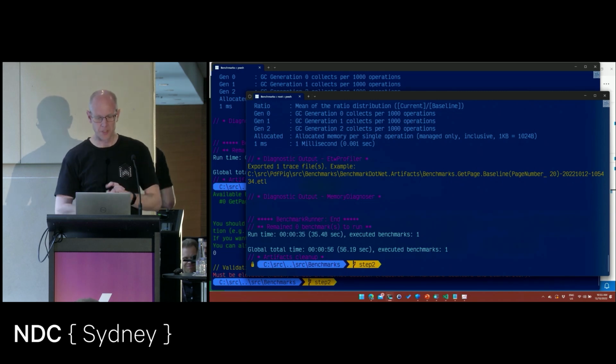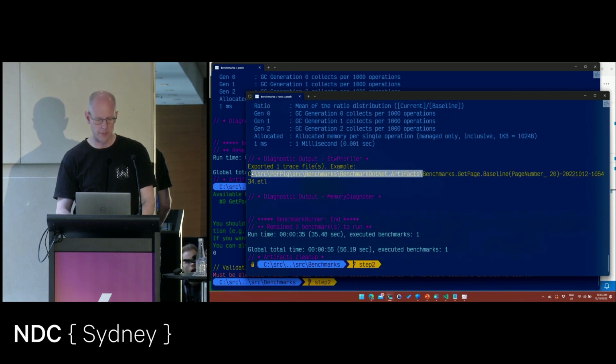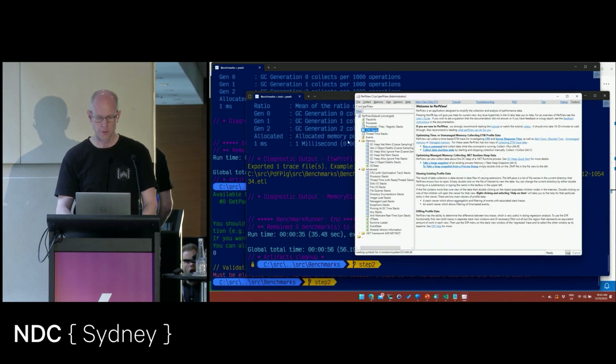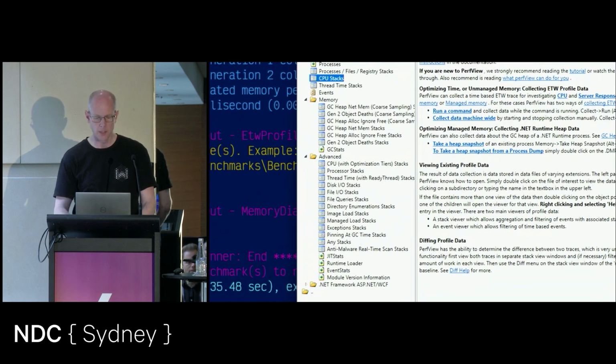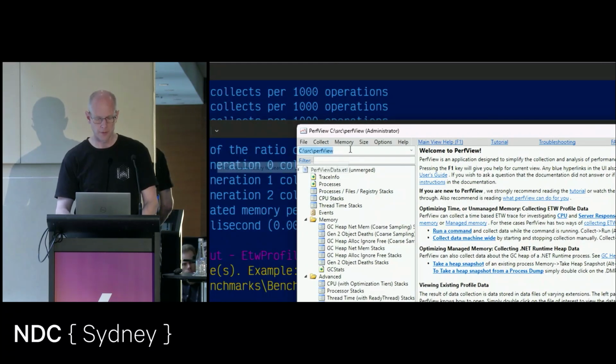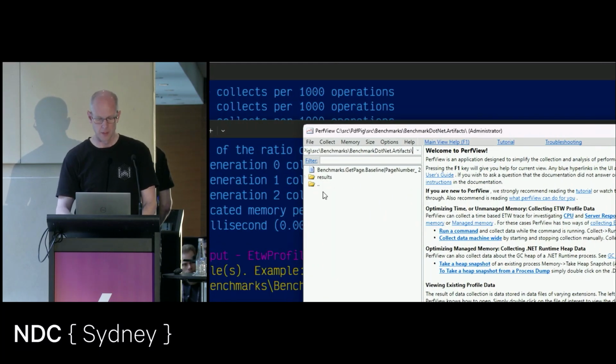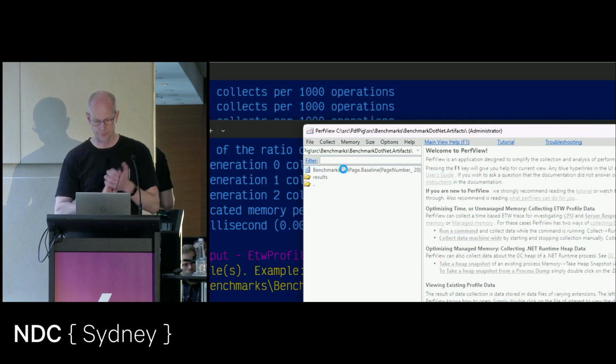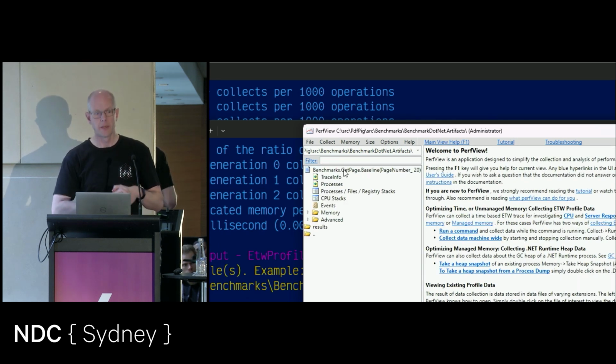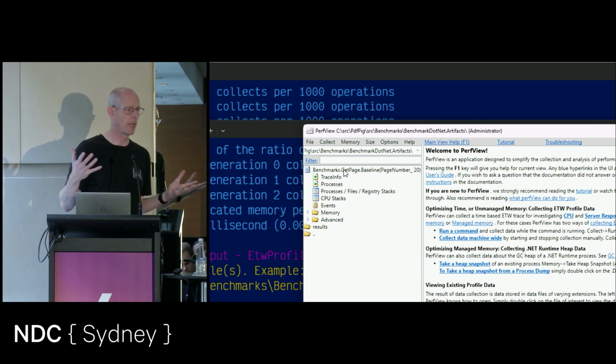So we're done, which is great, and we have generated a profile in this folder here, which I am now going to go and open in Perfview. So if I go up to here and change the folder path to the one we just saw, I've got my benchmark there. I'm going to open that up, double click it. Cool. Now, at this point, I can jump into the CPU stacks.